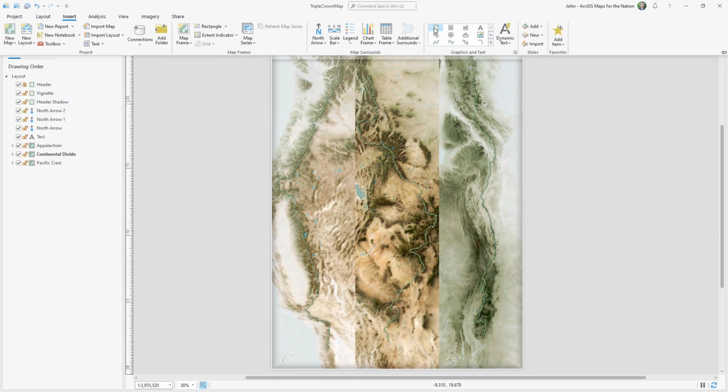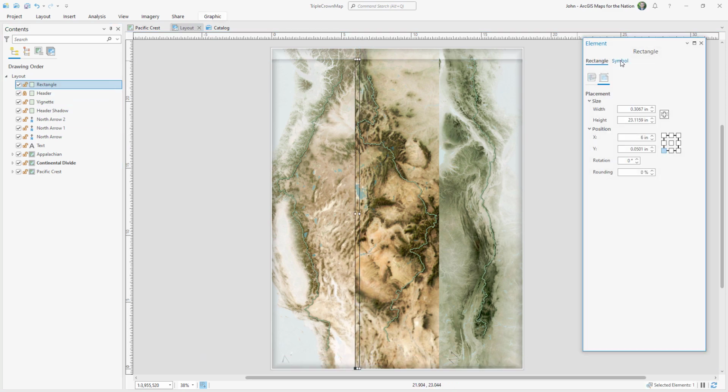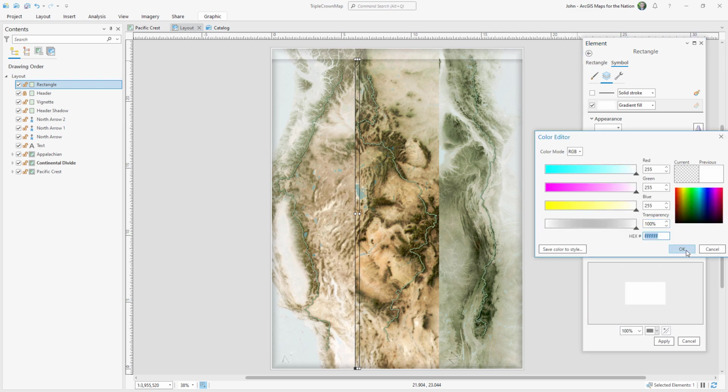I'd like to add a little bit of visual distinction between these three panels. So I'm going to insert another rectangle. In this rectangle, I'll give a gradient fill of transparent white at the top to opaque white at the bottom. I think that'll be a nice visual effect.